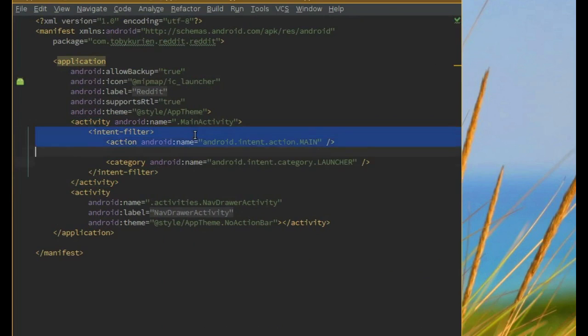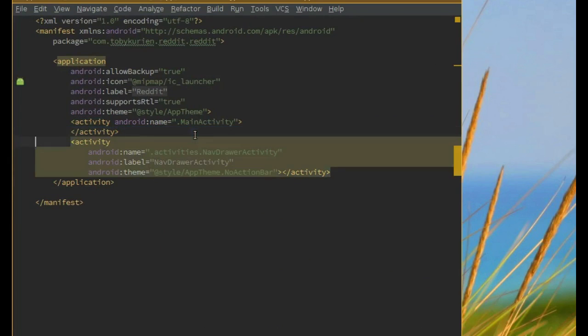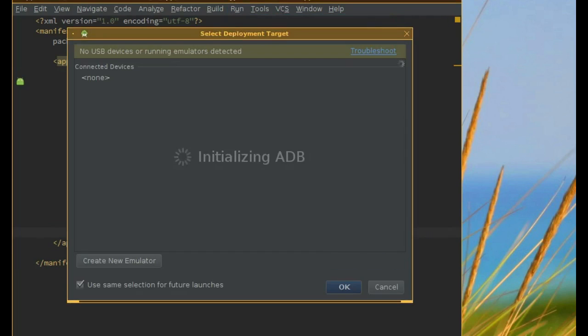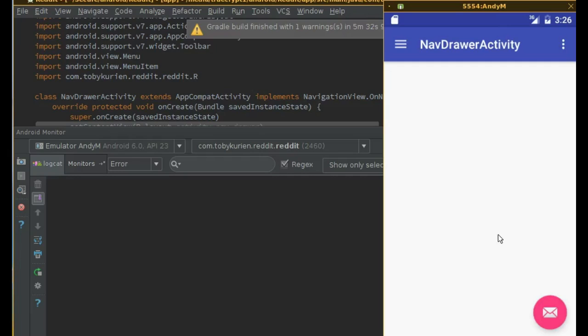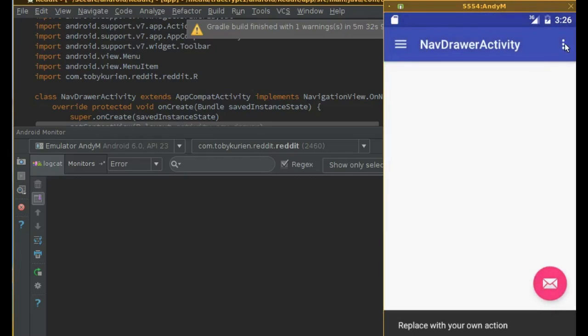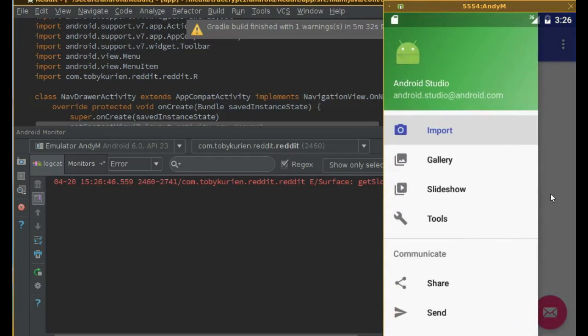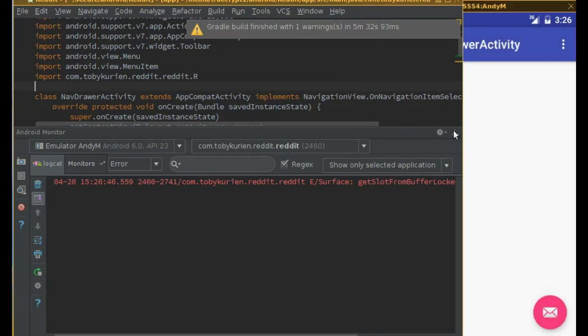First, let's make this our launch activity. So we'll get rid of the intent filter from the main activity, and we'll add it to our nav drawer activity. So this will launch on startup. We can now run this and see what it looks like. Okay, so that's what our generated nav drawer activity looks like. We've got some menu items, a floating action button, and a nav drawer.